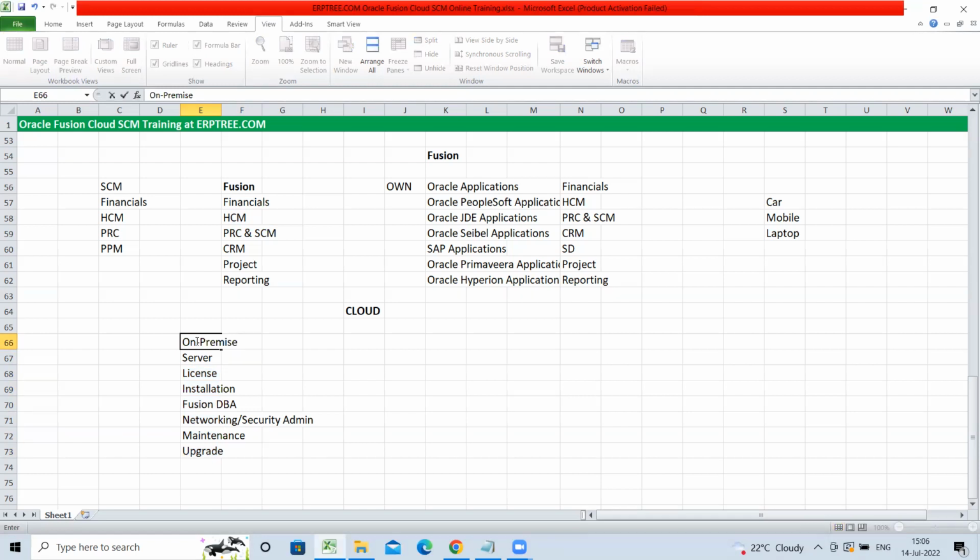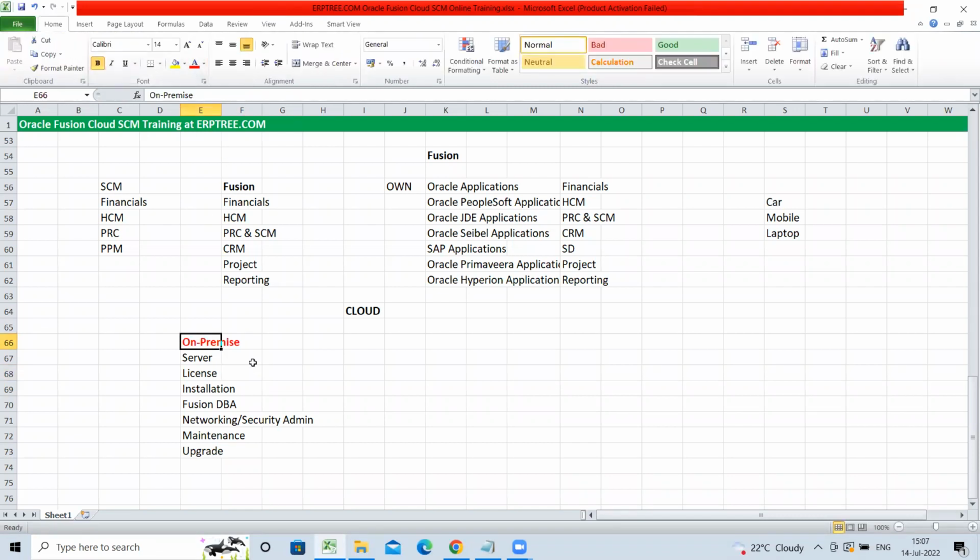On-premise means in their premises, they'll have their own server and they'll take the license, install the applications and use them. A company that wants to use Fusion applications buys the server, buys the license, installs, deploys DBAs and network and security admins to maintain it, and if required, upgrades to the latest releases and then uses the applications. They implement and they use it.